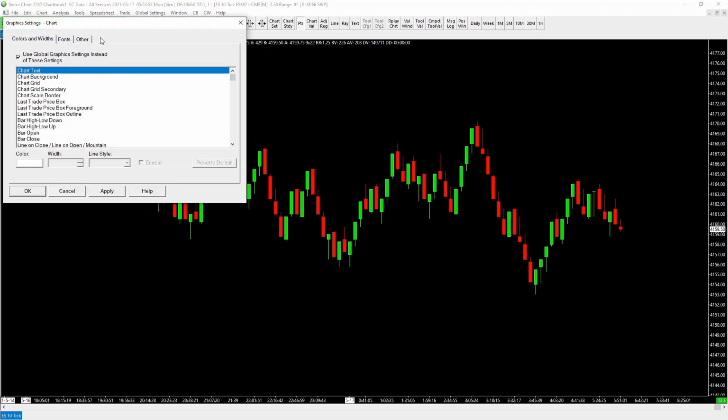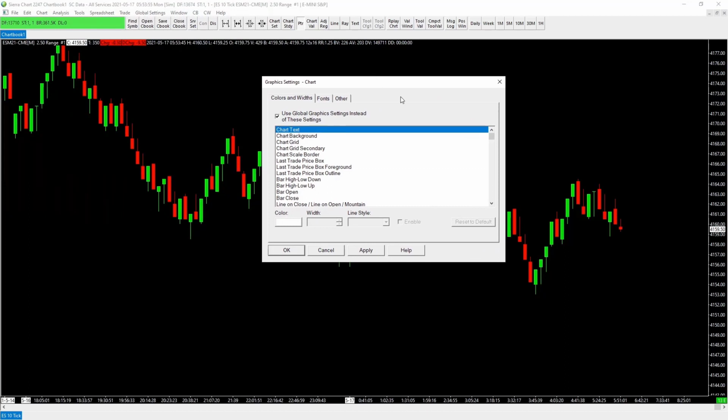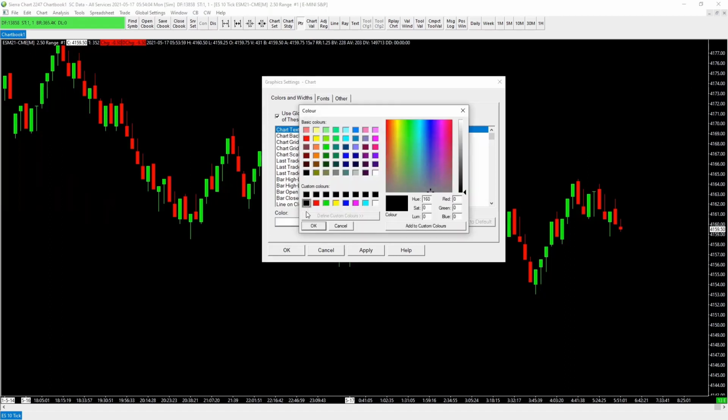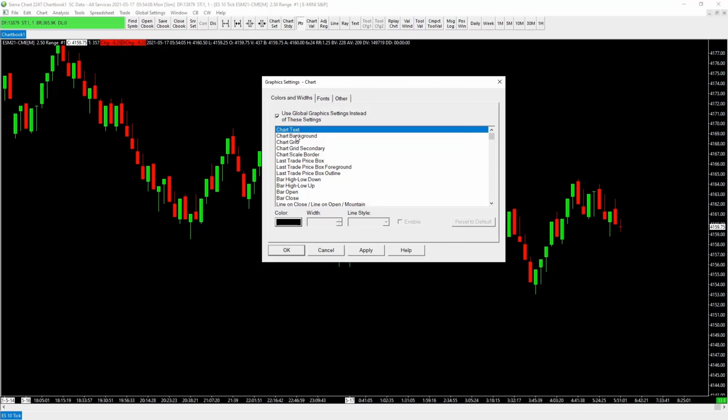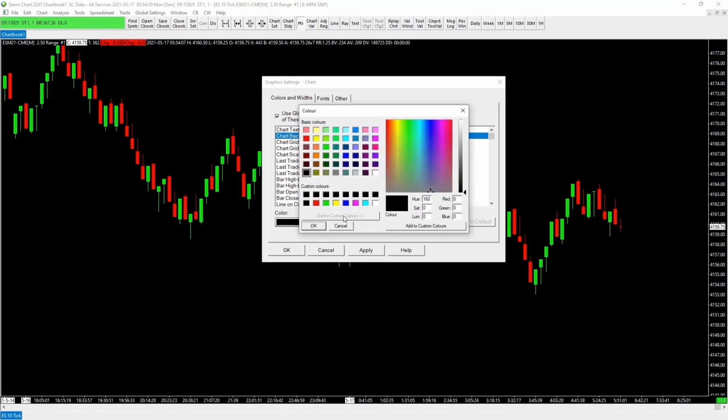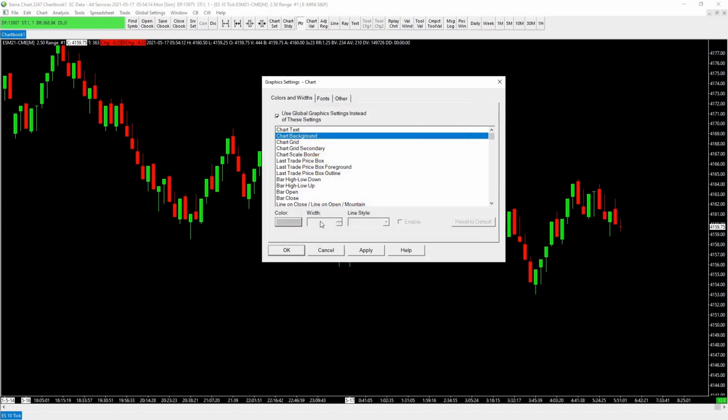So first off, chart text, because I'm going to be changing this into a light mode, this white text that we see is not going to be visible. So I'm going to change this first into black and that's going to change that to black. Then we're going to go to chart background, and the chart background I like to choose is this light gray color. Okay, and then because we're going to have a light background, I just hit apply there, you'll see what I mean.